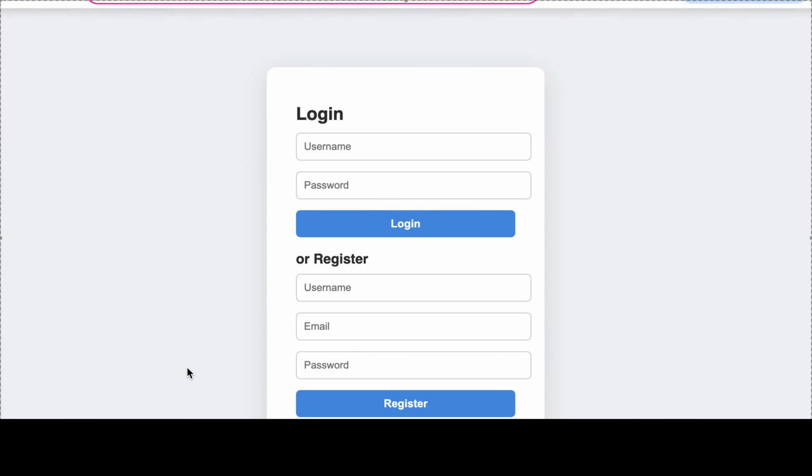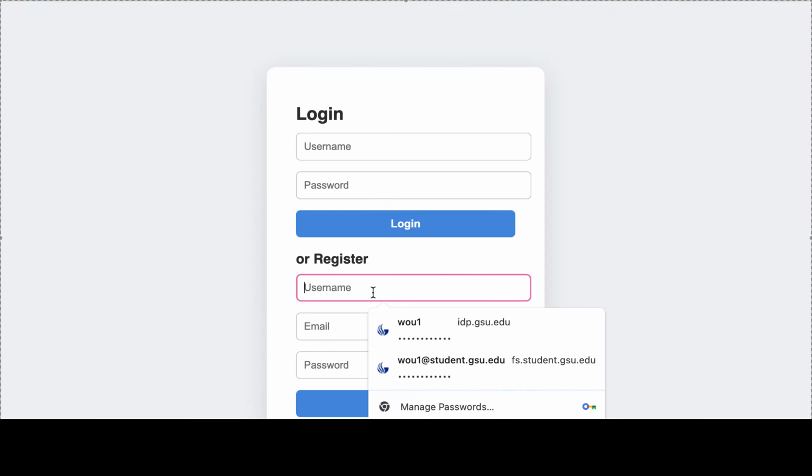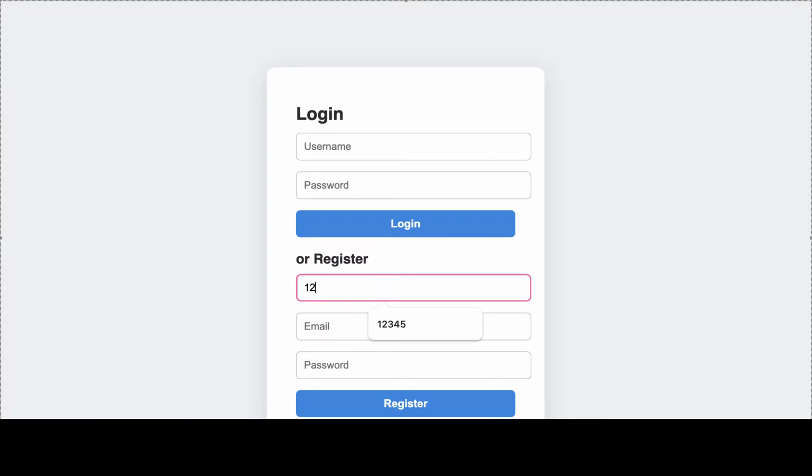Next is the demo. So first here is the login page. We can test registering an account first.